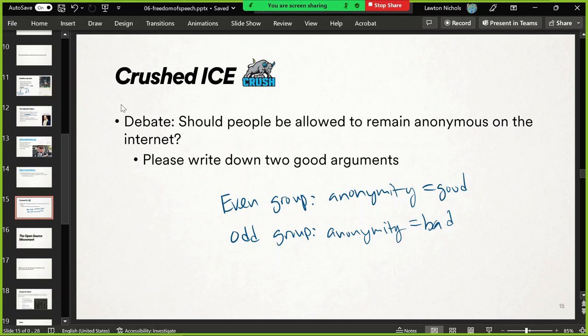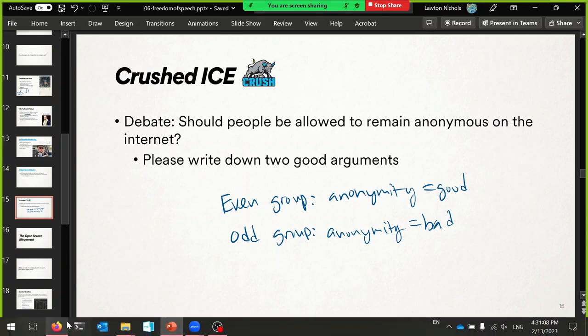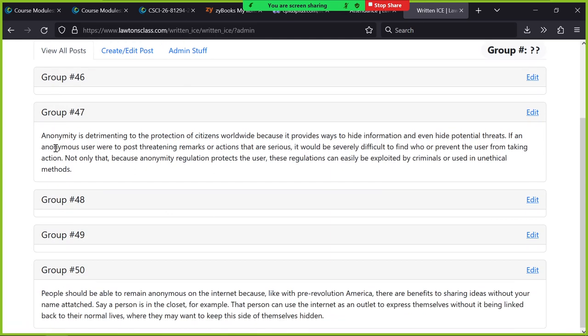All right. Please finish up that thought, click submit, and let's take a look at what we're thinking. If you're even, you said anonymity is a good thing, we should have it. If you're odd, you said it was a bad thing, we should not have it. So let's get started. Remember to click submit. There's a few groups still working, I think.